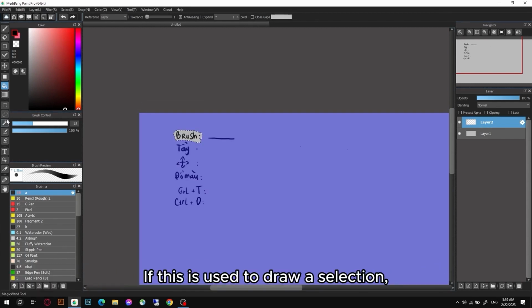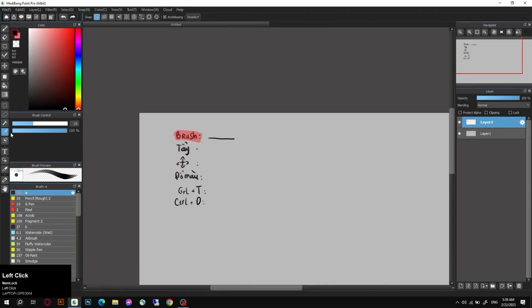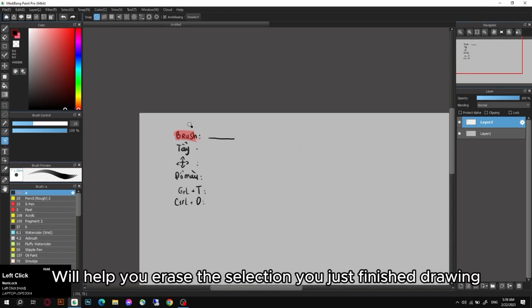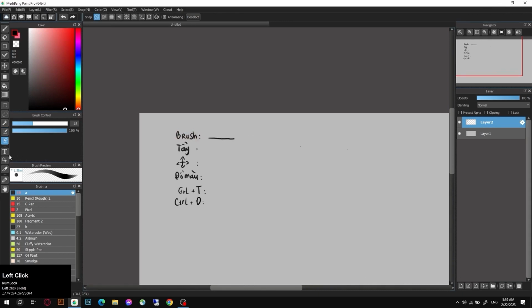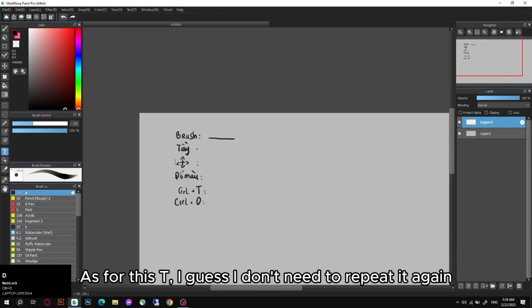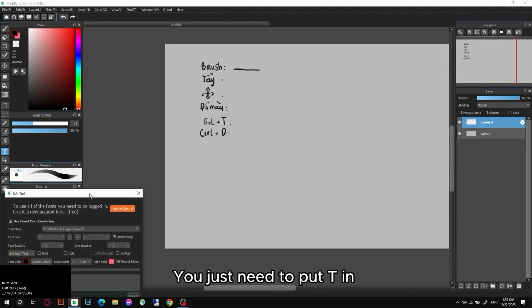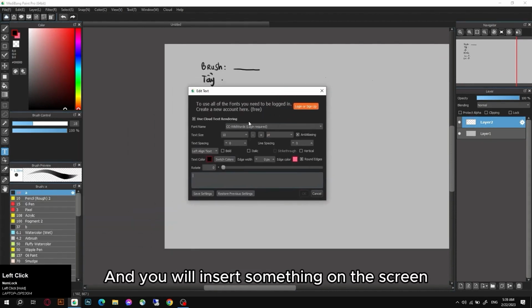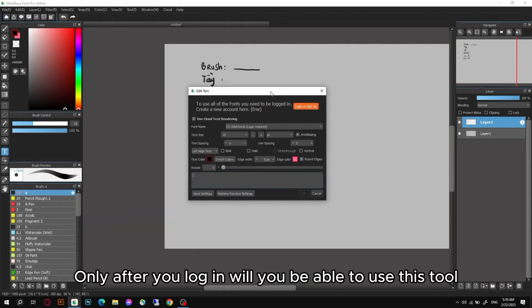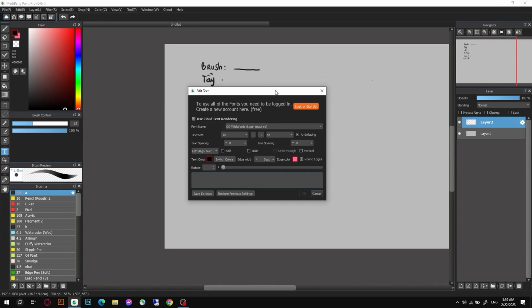If this is used to draw a selection, the same tool right below will help you erase the selection you just finished drawing. As for this T, I guess I don't need to repeat it again. This is a text tool. You just need to press T, and you will insert something on the screen. Only after you log in will you be able to use this tool.